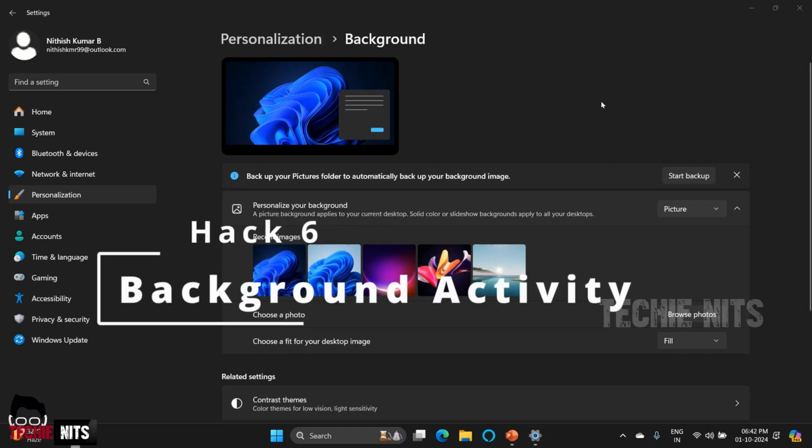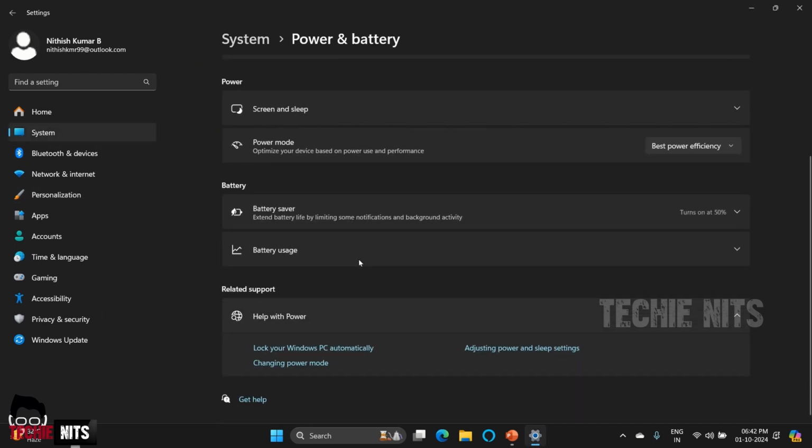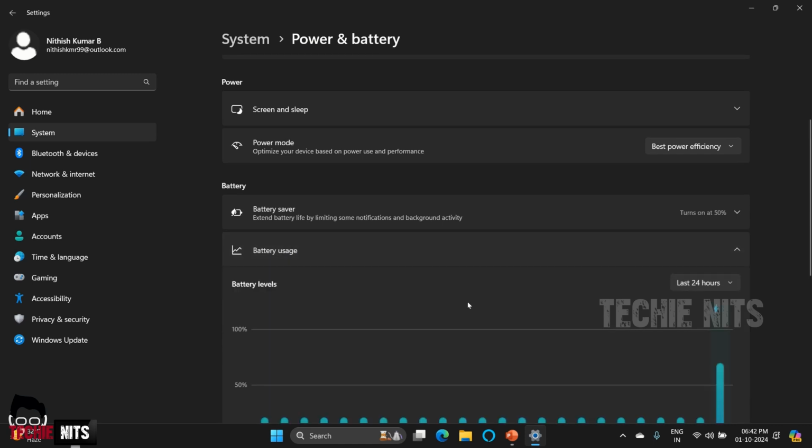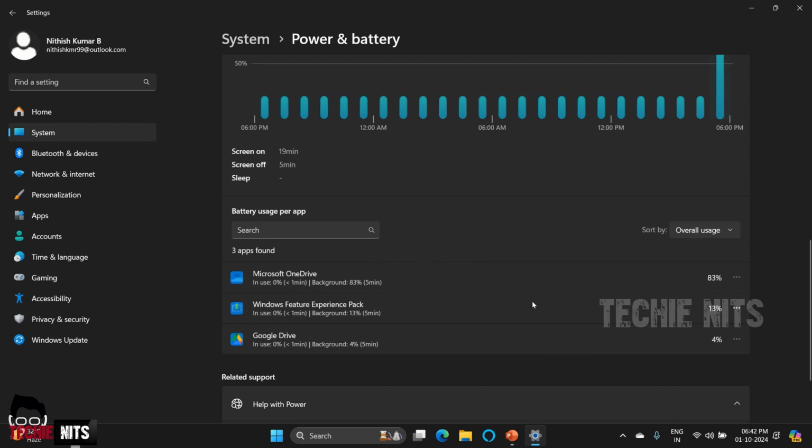Next one is to restrict background activity. To do that, you can go to system again, power and battery. Scroll down, you find the option known as battery usage. Select it, come down. Here you'll find the list of applications and their battery usage. For example, I am selecting Windows Feature Experience Pack. There is a 3 dot menu here, select it, and select manage background activity.